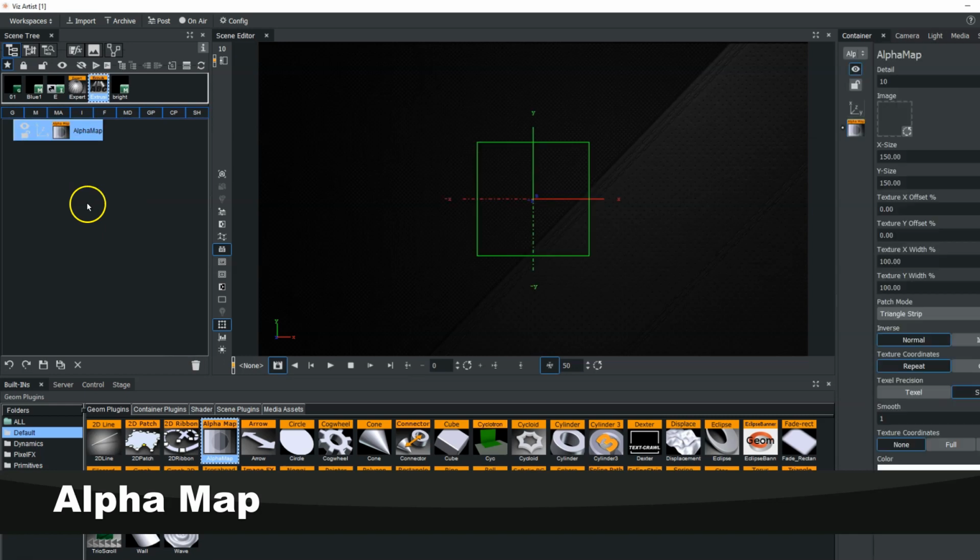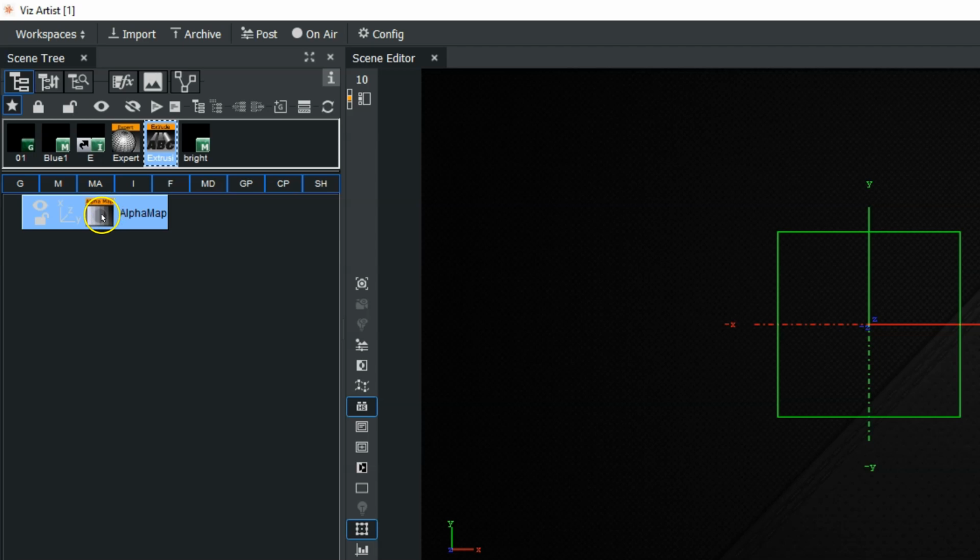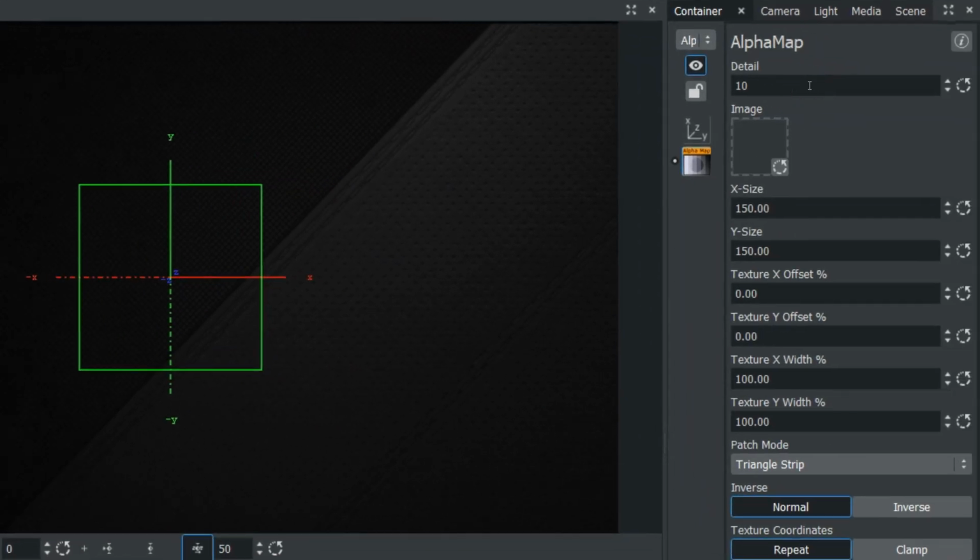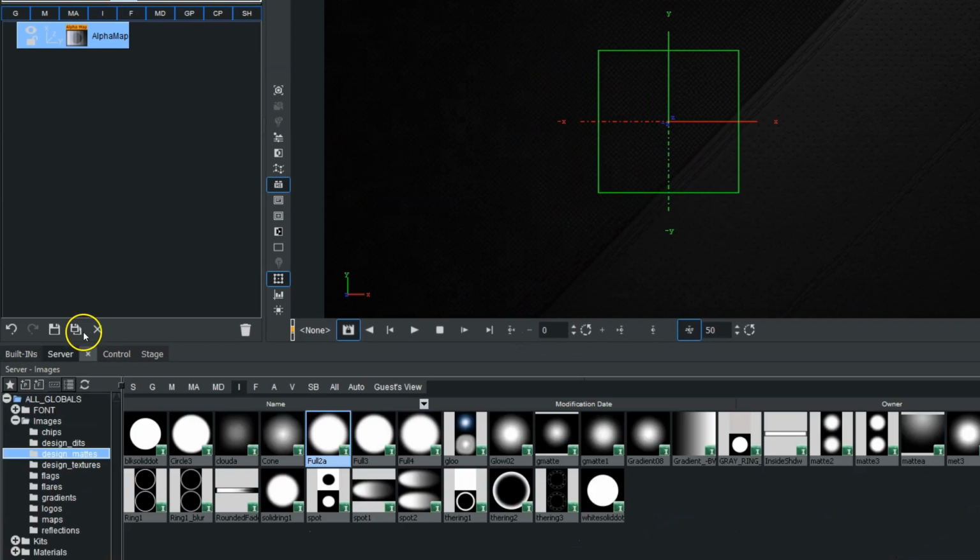In order to use the alpha map setting, you're going to need two images. So when we drag the alpha map up here, and in our alpha map properties in the upper right, you can see that it's waiting for an image. How this works is that we actually need another image on the container.